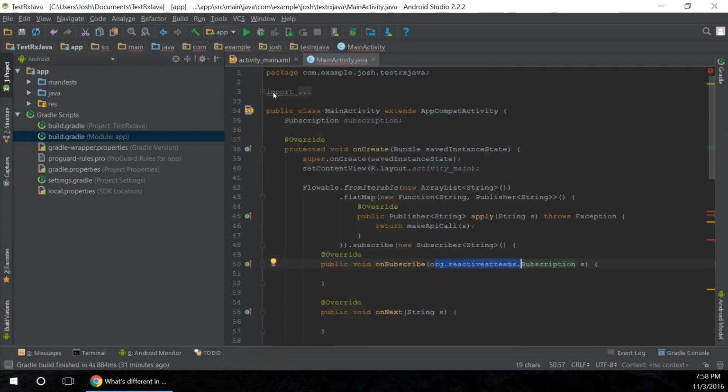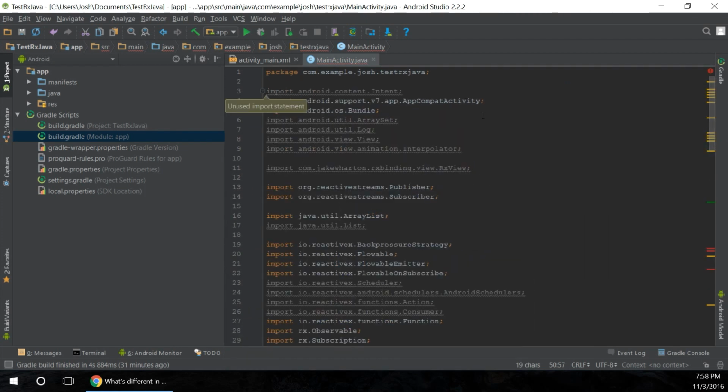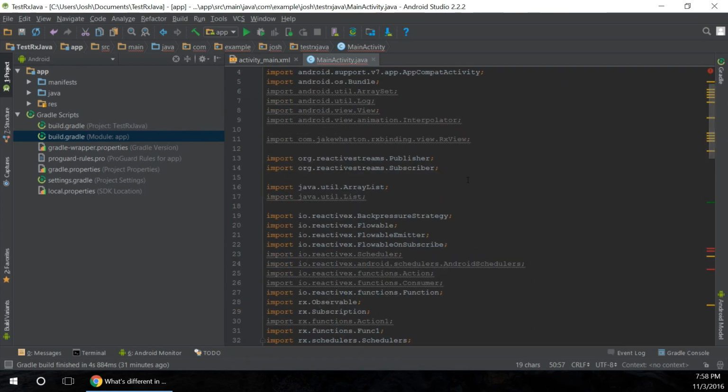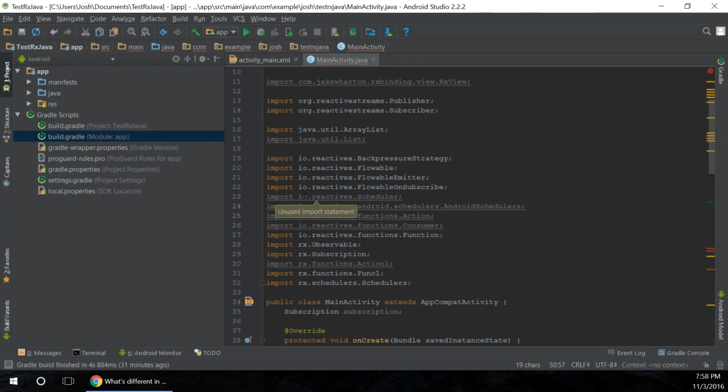Whereas RxJava 1 will still use, I believe it is this one right here. Oh no, here it is. Dot, it's just Rx. So they kept it clean. So in RxJava 2, since they reuse a lot of the same object names, you have your own separate paths. So you don't have to worry about code all of a sudden just breaking for no good reason.